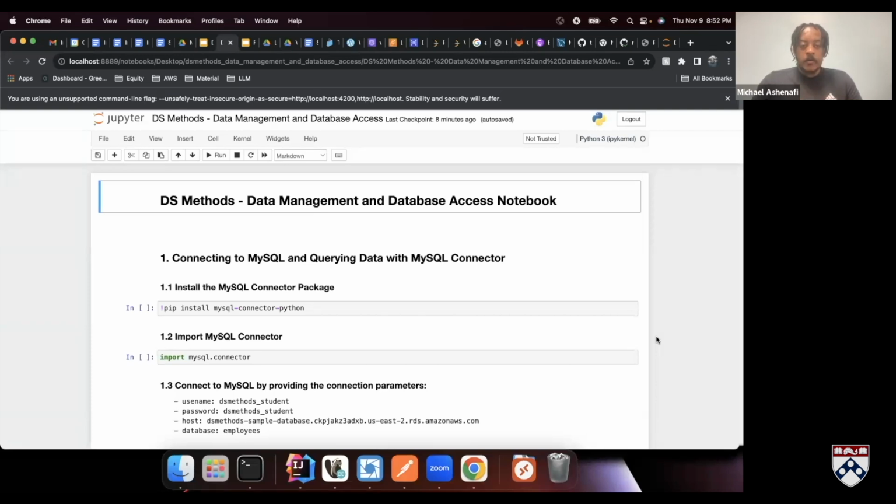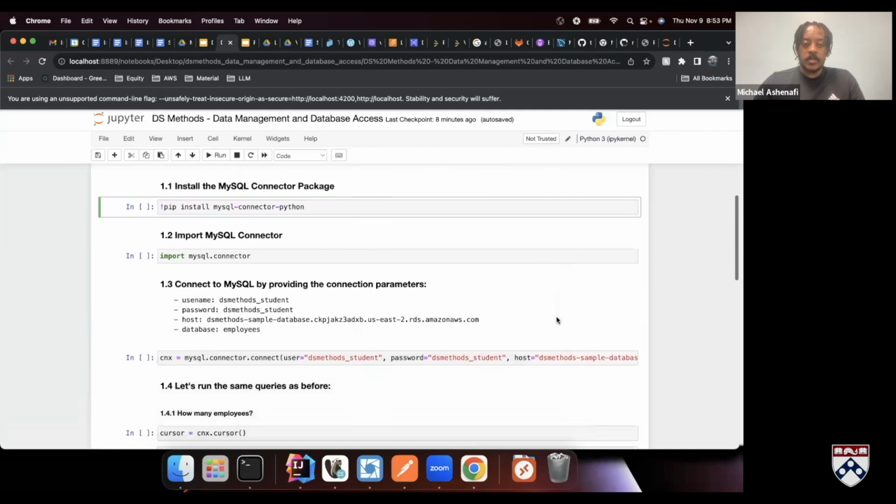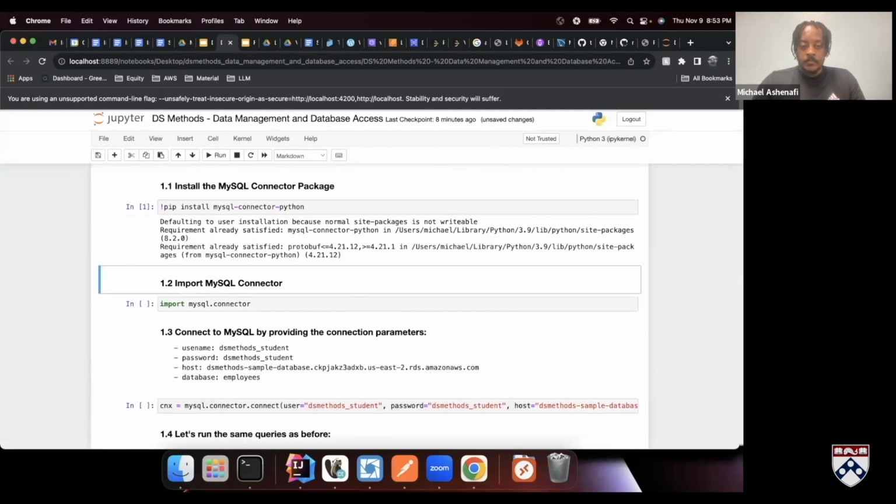The first step is to install the MySQL connector package for Python. When we execute this line, it will install the MySQL connector for Python. We use a Python package manager called pip to install that. So I'm going to execute this line. As you can see, it says requirement already satisfied because I already have the MySQL connector for Python. But if you're doing this for the first time, it will go through the whole process of installing the package for you.